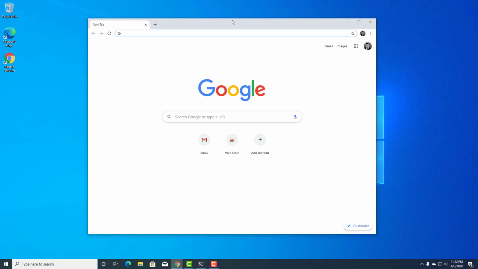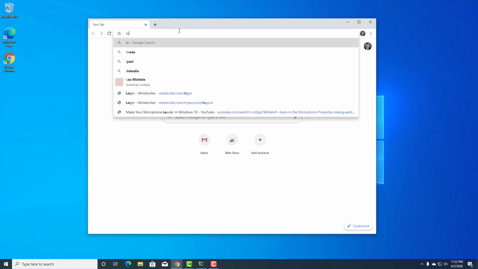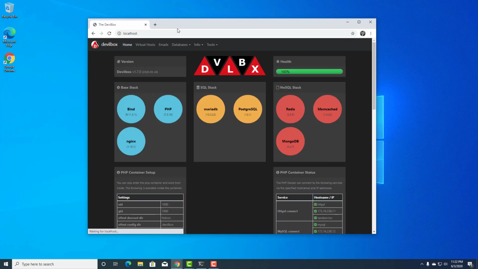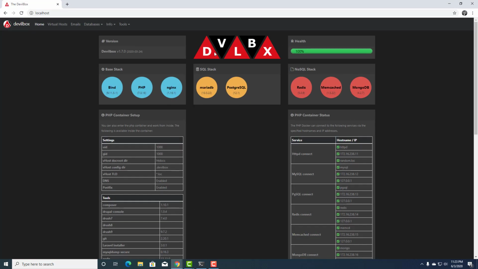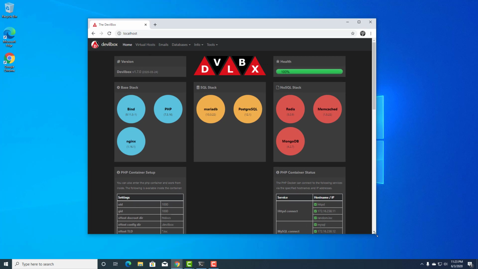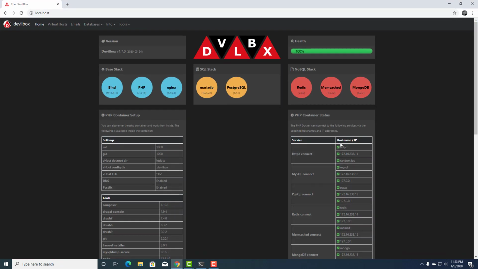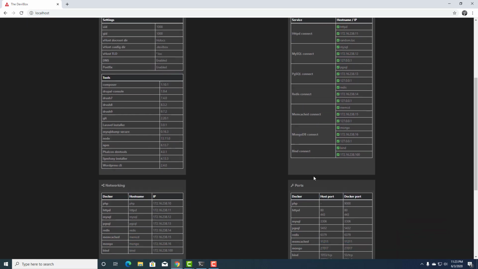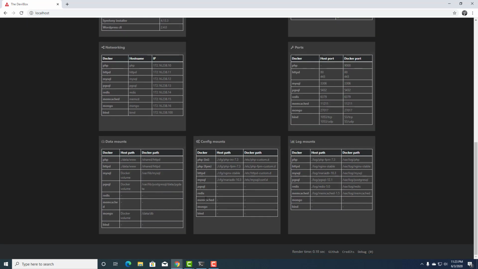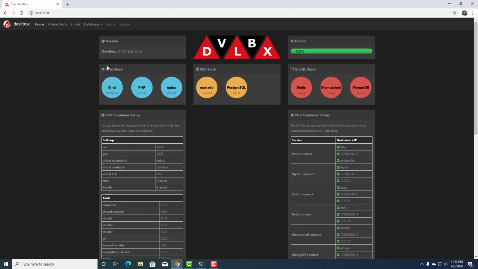In order to get to the intranet, just type in localhost or 127.0.0.1, and then you'll get to the intranet. In the Devilbox intranet, you can view the enabled images. There's much more than that, and as you can see, I have Bind, PHP, Nginx, MariaDB, PostgreSQL, Redis, Memcached, and MongoDB. And then you also have links on top: home, virtual hosts.